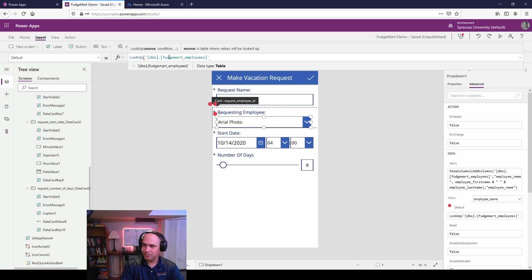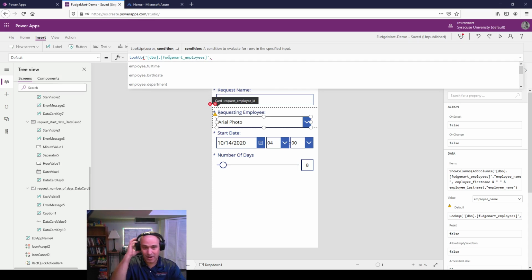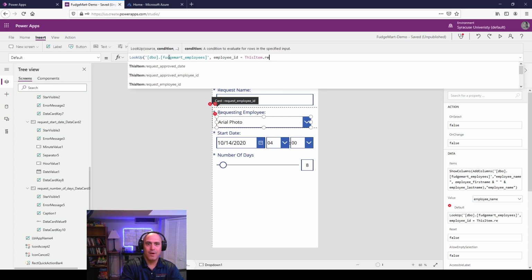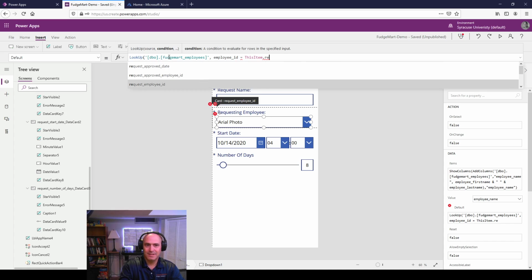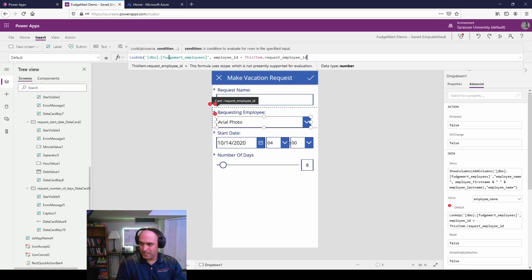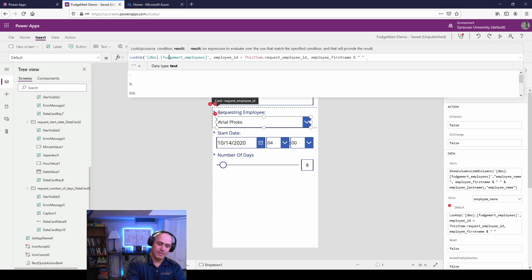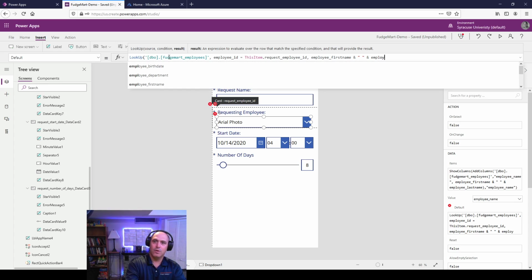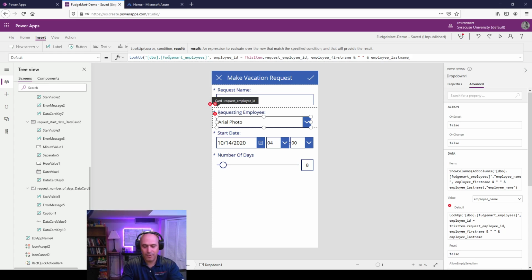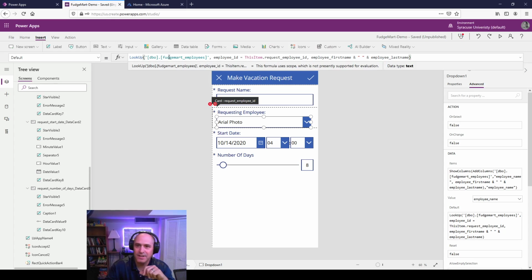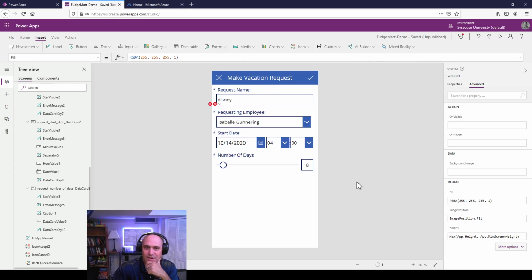And you can almost rinse, lather. How many times have I written this lookup, right? Employee ID equals this item, request, employee ID. What am I going to show? Employee first name and a space and employee last name. It's like a broken record. That's how you get good. You write it enough, you know you never want to write it again.